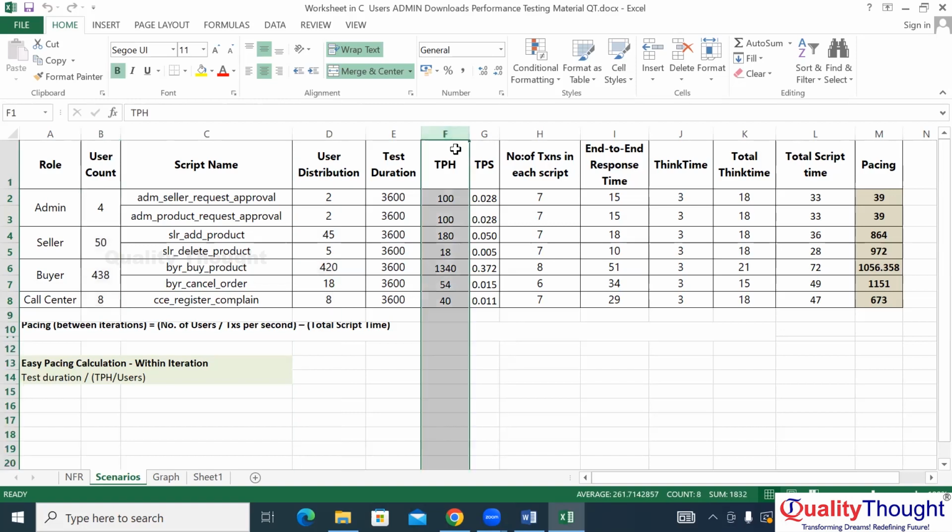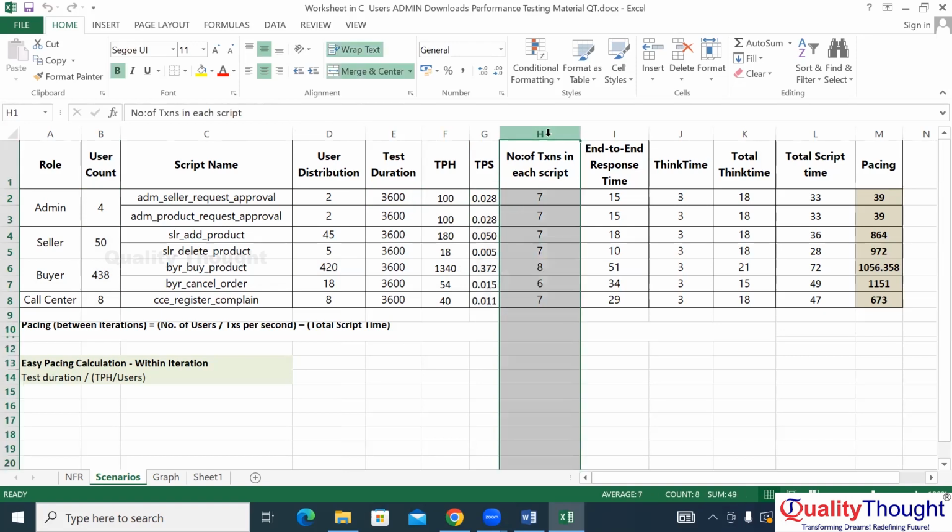Based on TPH, what I am calculating here is TPS. What is this? Transactions per second. So I do F2 by E2. What is F2? This one. What is E? 3600. So I will get transactions per second here. This is what you need to achieve in your test. Put this aside.